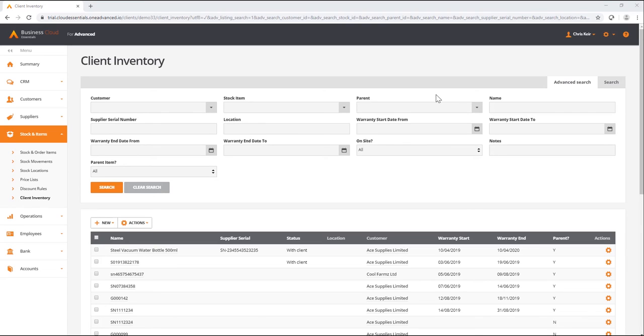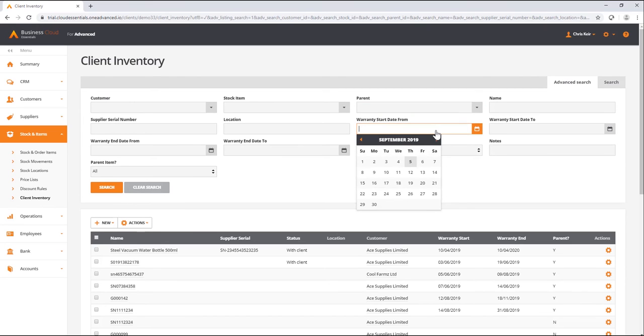And, providing we have assigned the dispatched item or items with a serial number, as well as a start and end date warranty, that item will now appear in our client inventory.